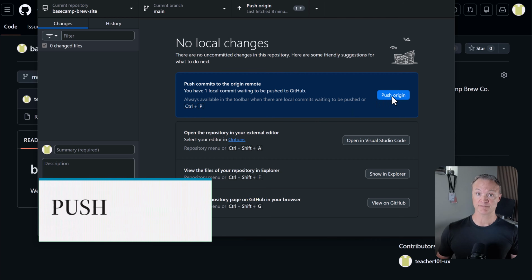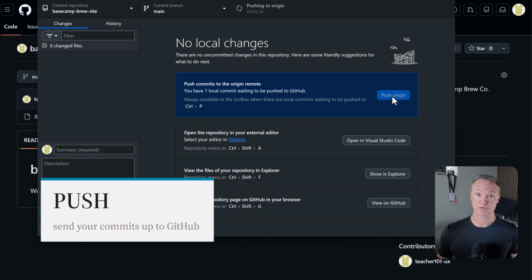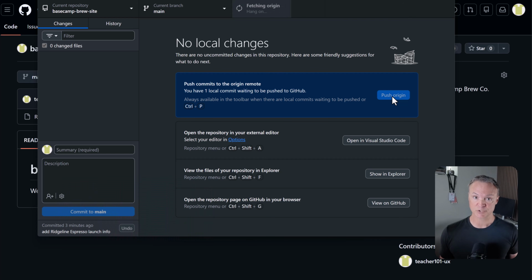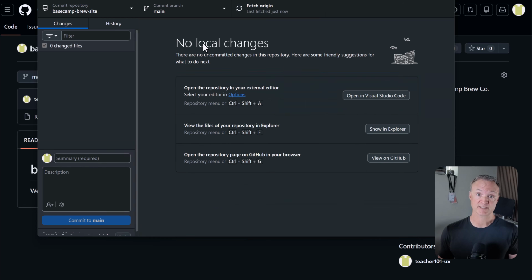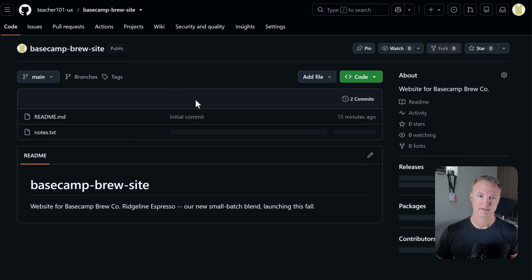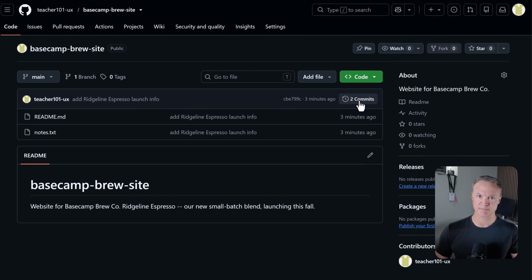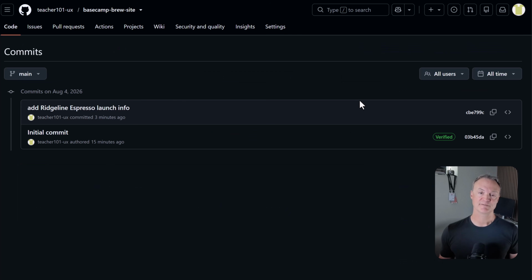Click Push Origin and then reload the page. So there's our commit. The counter says 2, and the README shows the Ridgeline Espresso line live on the site. So why the 2-step process, commit, then push? Because they do different jobs.